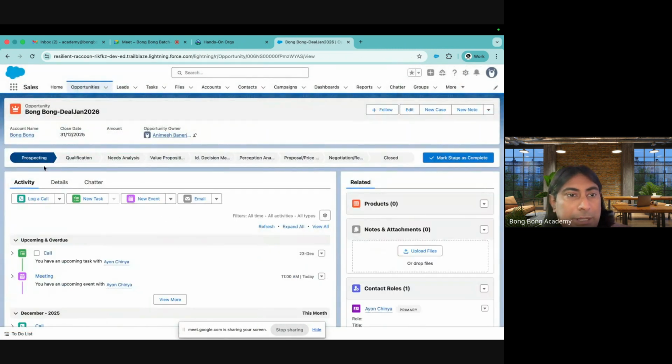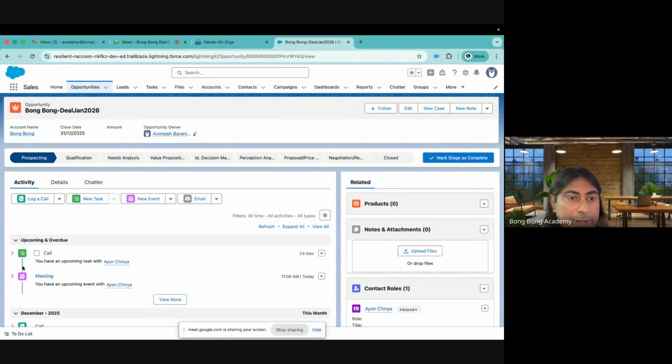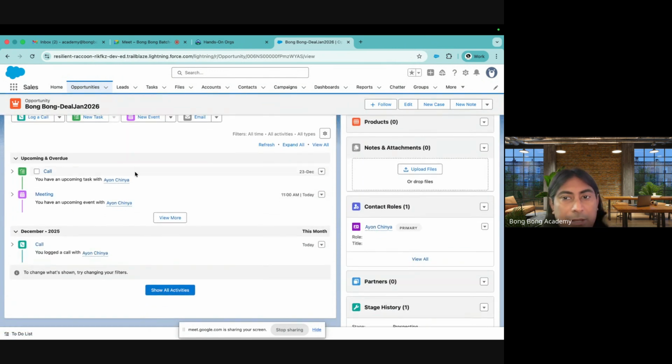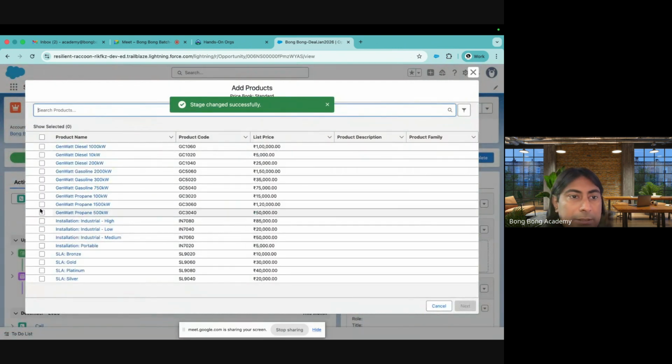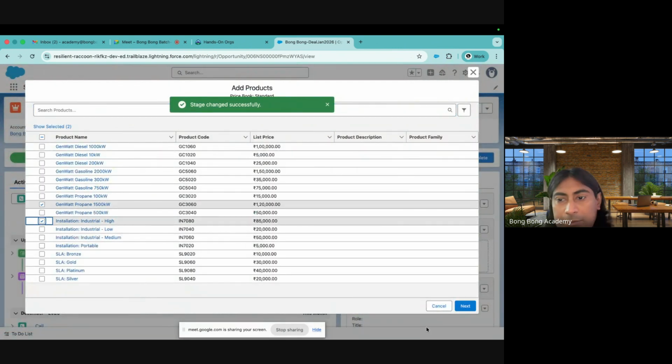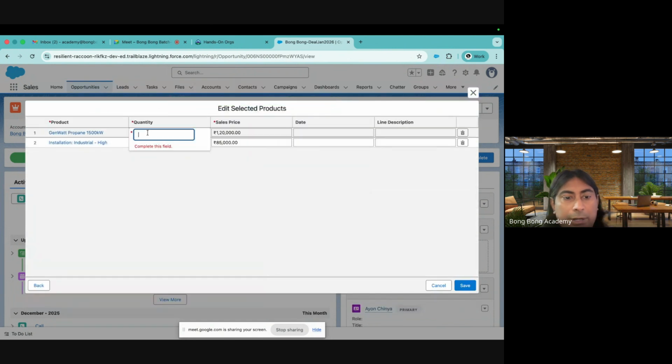So opportunity is basically the whole sales cycle. You see the activities which we did in the lead phase are all carried over here. These are different stages which you can also change, right? And you keep on working on those activities. You can add quotation also if you want. You can add products also, which products you are selling. So I'm selecting these 2 products. When I select a product, I have to give the quantities.